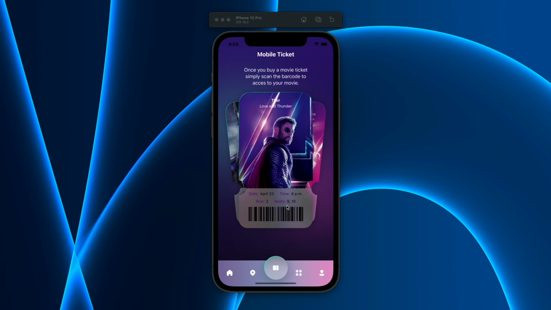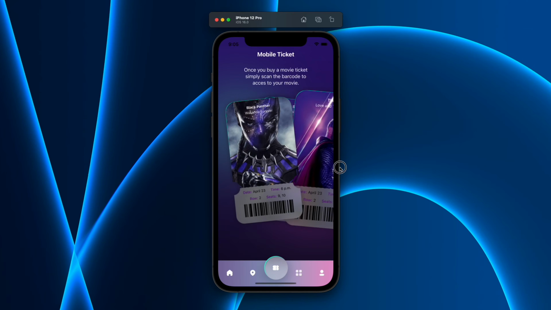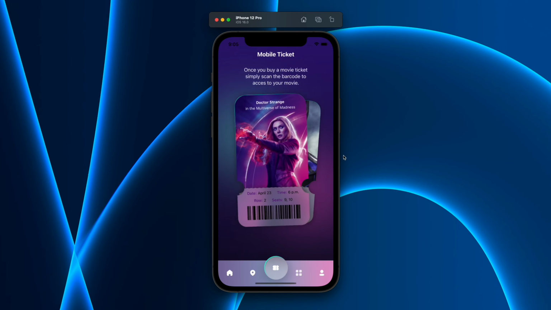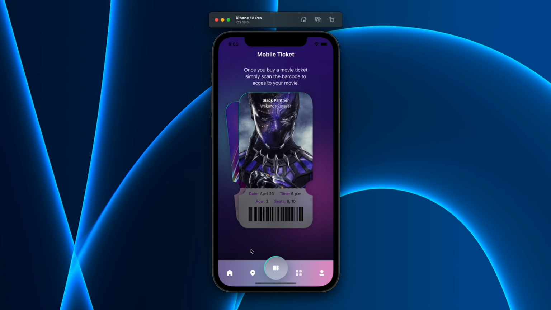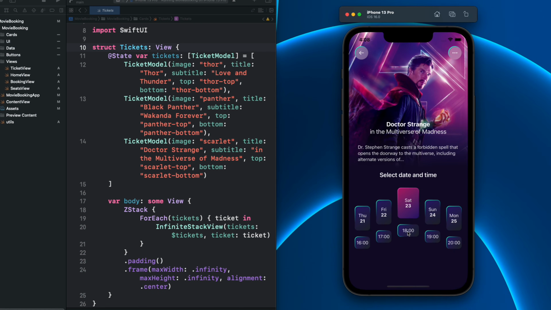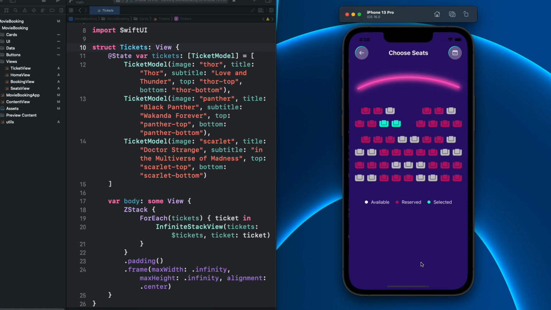The course consists of 3 parts. The first, which is the main focus of this tutorial, is the ticket interactions. Then, we will spend some time on the custom tab bar, and lastly, we will cover the app's navigation flow.